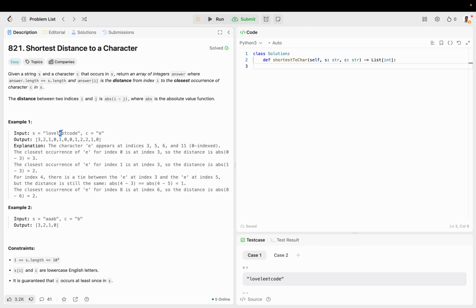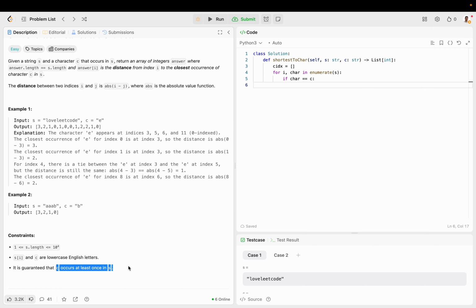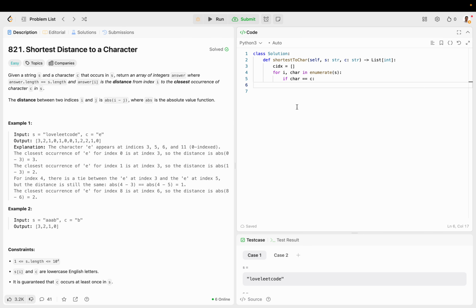So the first step is to find all the occurrences of C inside of the input and get their indices, right? So let's call this C index, and let's loop through the S once. So it's going to be 2 times n time complexity because we have to loop through twice. And let's say if char is equal to C, because C is probably just one character, okay, and also guaranteed to occur, so that's good. So if the current character is equal to C, then we just append the index to it, so we know this list that we have is already going to be sorted.